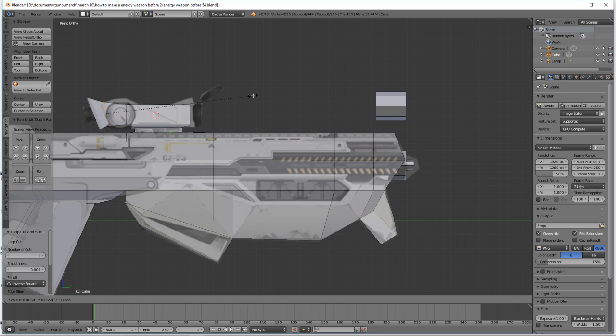See that? Then I'll press A to deselect. I'll hold Alt, and then while holding Alt, I'll press H to bring back this, which was temporarily hidden from before.